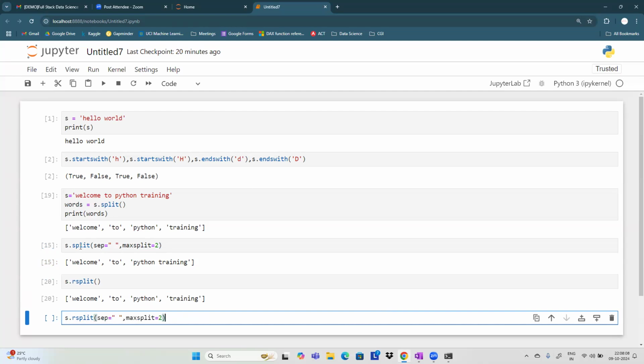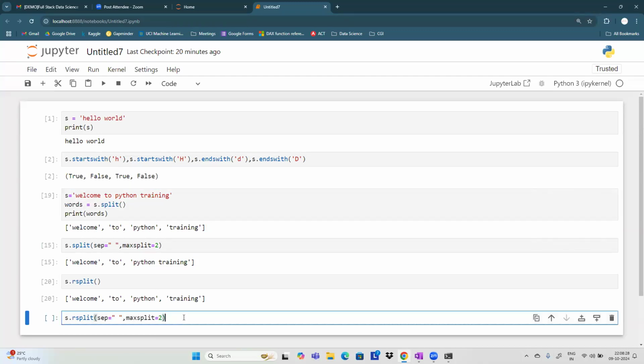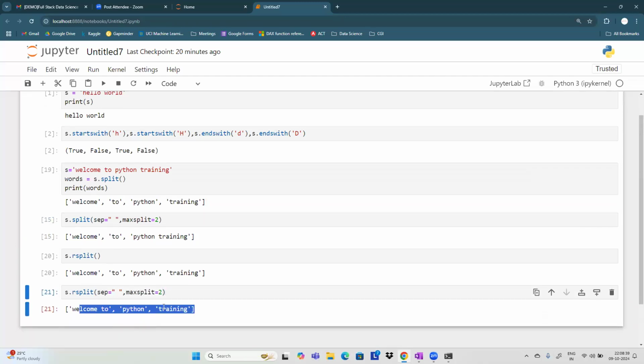In the earlier case of split, whenever I said maxsplit equal to 2, after welcome there was one split, after 'to' there was one split, and 'Python training' was not split. Now whenever I do the same example with rsplit, we know that before training there is one split and before Python is one split. 2 is over, maximum split is equal to 2 only. So what will happen now, guys? 'welcome to' will become one string, Python will be one string, training will be one string. See the difference clearly. Here it is 'welcome to', Python, training.